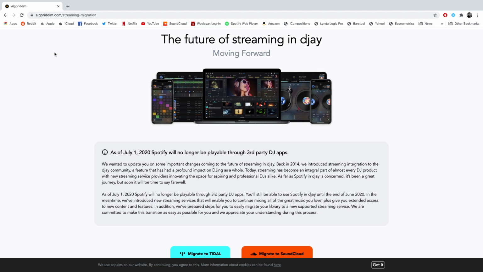Now, I think that's not a very wise decision on Spotify's account, because I'm sure lots of DJs that have Spotify will be canceling their Spotify subscription and moving over to one of the other ones. But I think that if streaming continues to be a big part in DJing the way that it has grown to be, I think Spotify will come back into the game.